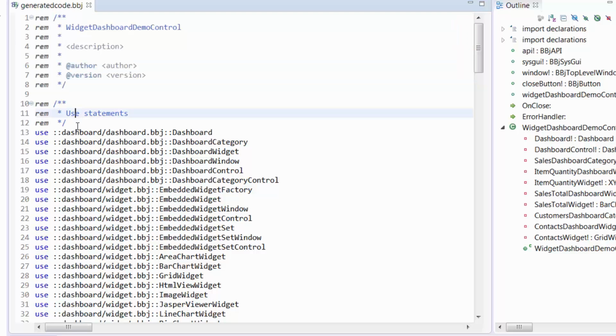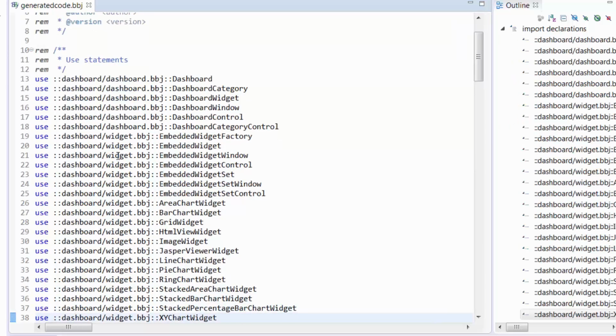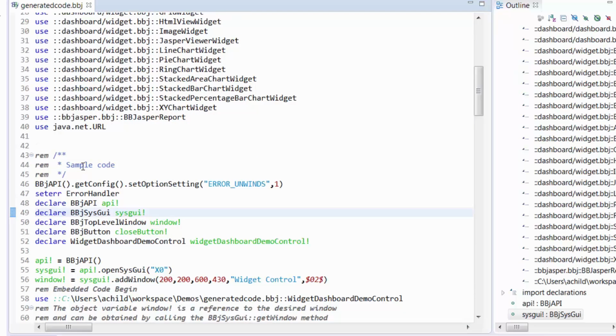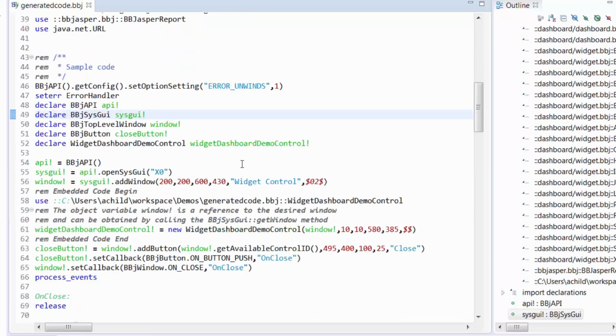Next, you'll see use statements, and it incorporates all the use statements so that any of the widgets or dashboard types can be used. Next, there's sample code. It's using object-oriented BBJ code. The sample code runs the widget dashboard, in this case as a control, since that's the option that we selected.